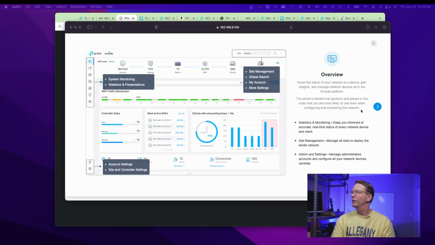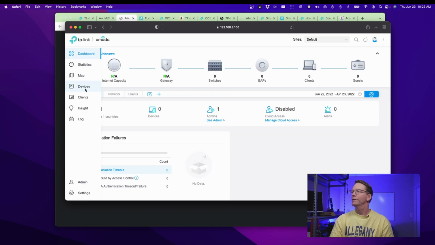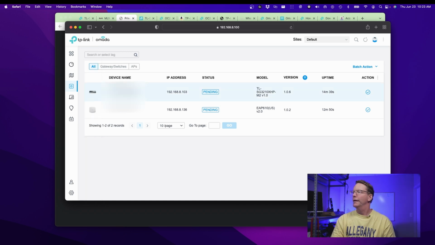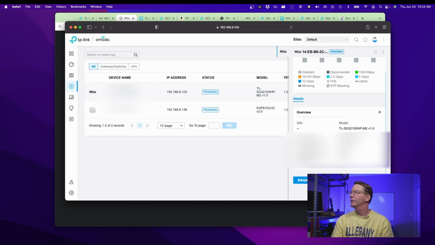Here it's giving us an overview of the system. Now we can set up our devices. If we go over to devices, it has our switch and our access point. If we click on a device, we can see its information over on this side. If we scroll down a little bit, we can click adopt, and then it will adopt it into this particular device. Or actually what I should say is controller.